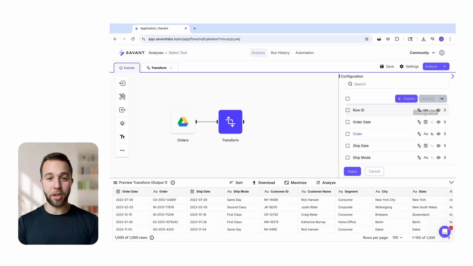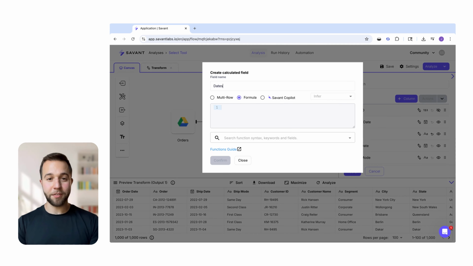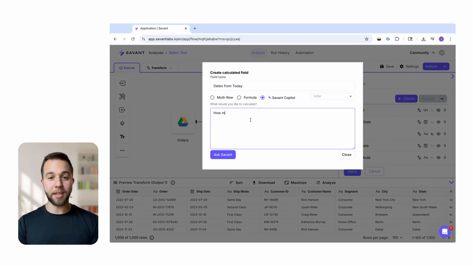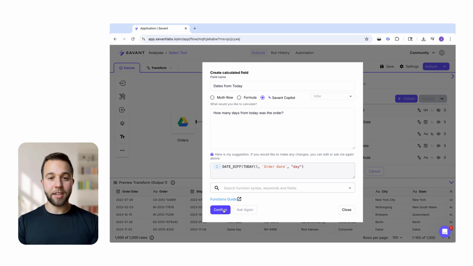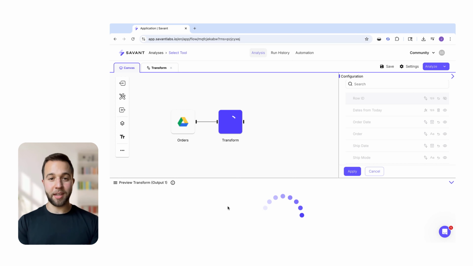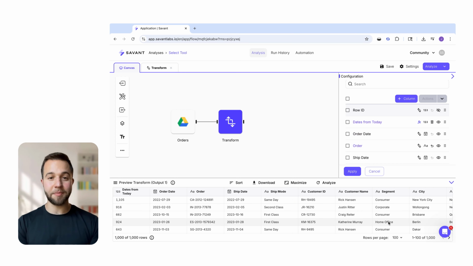And here's something extra. You can also create new calculated fields right in Transform without needing another tool. Savant keeps it all in one place. Fewer clicks, less clutter, and more flexibility. Because it runs in the cloud, you can process millions of rows without slowing down your computer.